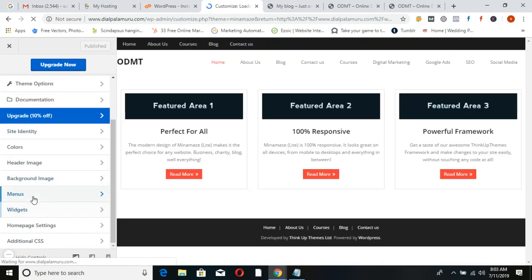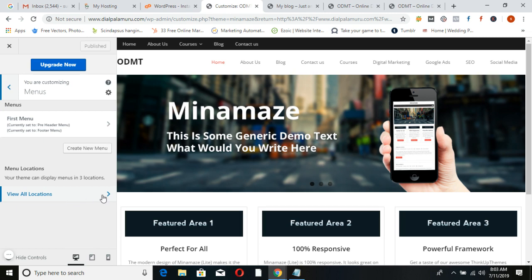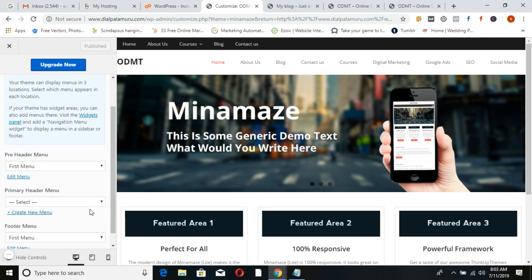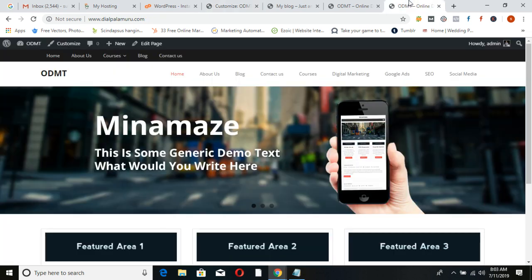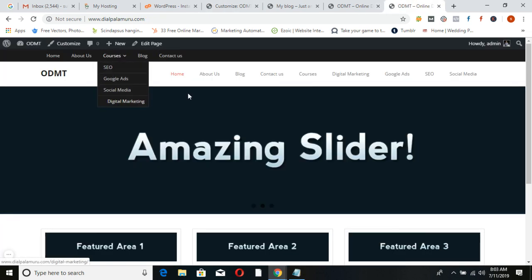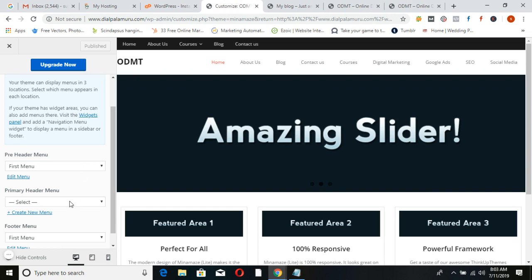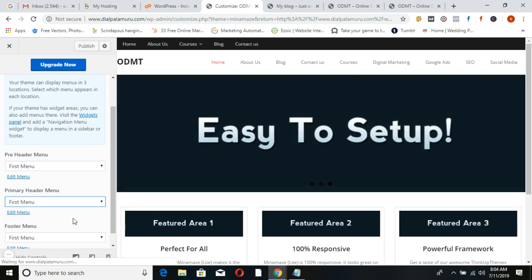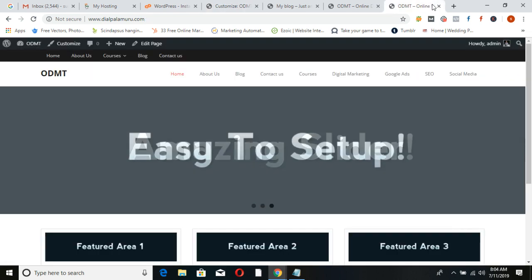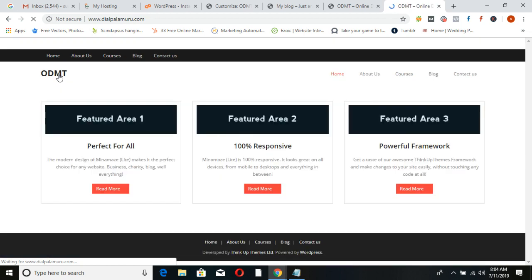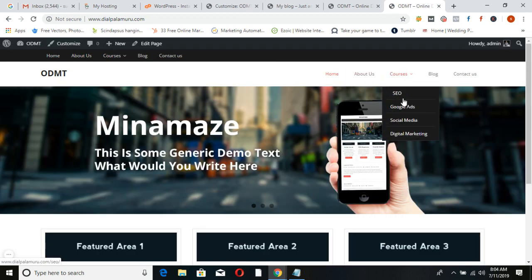Some themes, it will come directly. Menus, view all locations. So see, in this theme, a pre-header menu is there. As of now, the pre-header menu is perfect only, but this is the only problem. So primary header menu, what do you want? Footer menu, what? If you created three menus you can showcase them anyway. It's up to you. Now perfect. Everything is done.